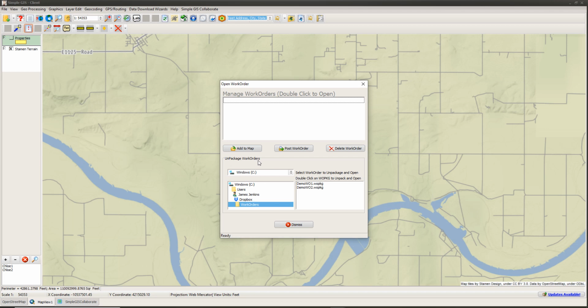What this is, when you create a work order, it takes all the layers selected and the features for those layers based upon your selection, and it creates a single compressed file. And when you open a work order, it has to take that file and basically uncompress or unpack it, along with all of the layers in that file. So before I can open a work order, I have this section towards the bottom of the dialog box called Unpackaged Work Orders.